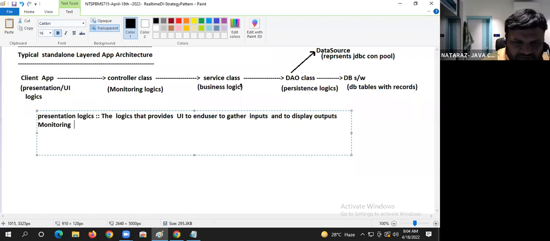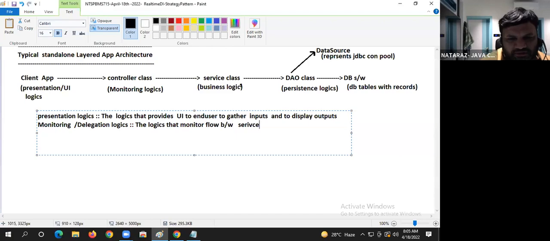Monitoring or delegation logics, guys. The logics that monitor the flow between service classes and client applications. Service classes and client application.